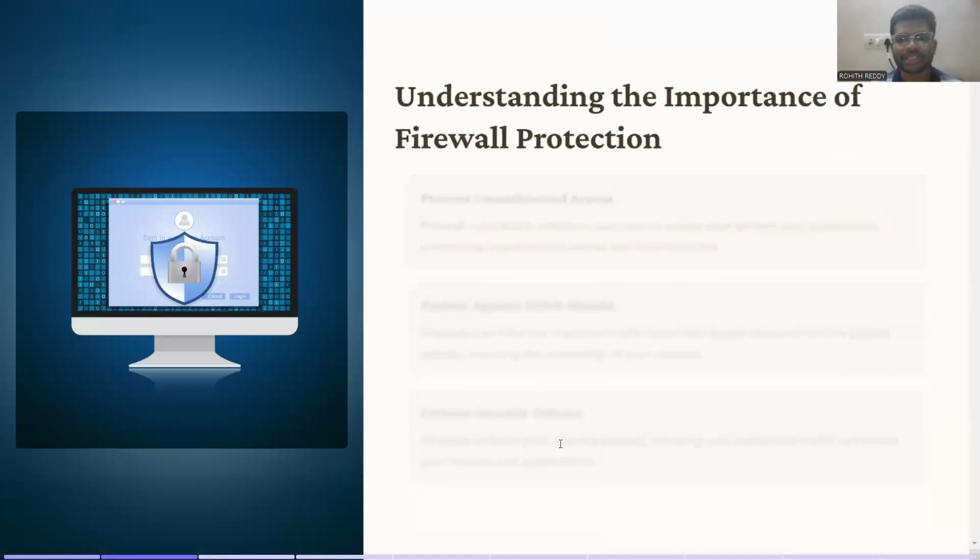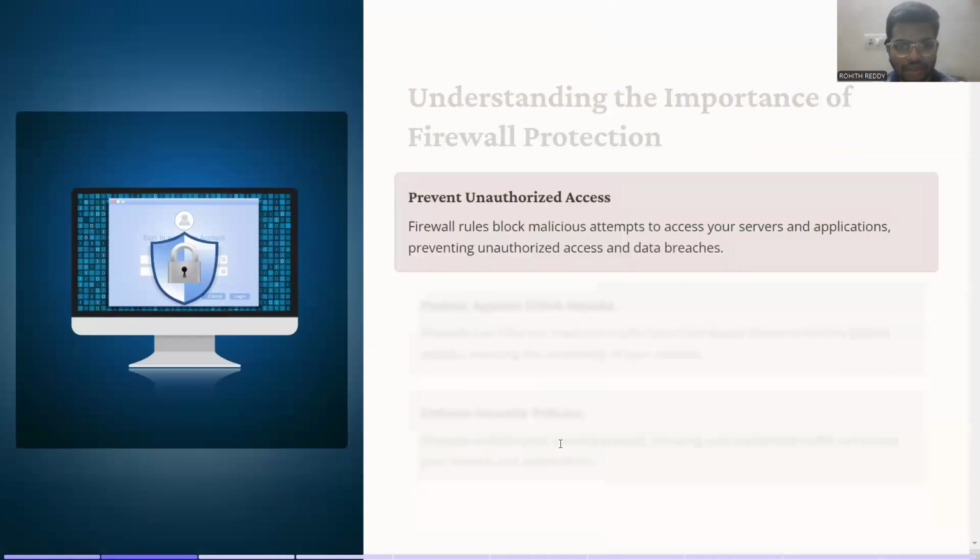Now let's understand the importance of firewall protection. It helps us prevent unauthorized access. For example, firewall rules block malicious attempts to access your servers and applications so that the server and the applications will be secure. It also helps in preventing unauthorized access and data breaches. For example, malicious people like hackers can hack the system and access your data. These can be prevented by the use of the firewall.